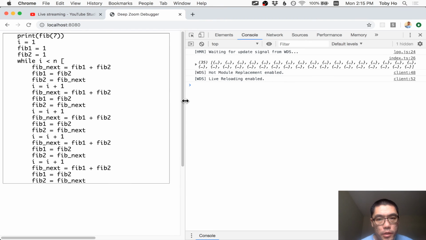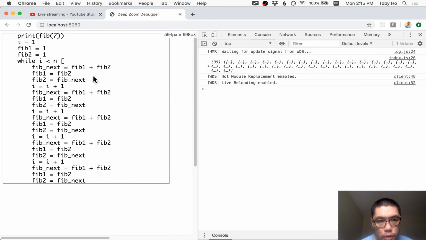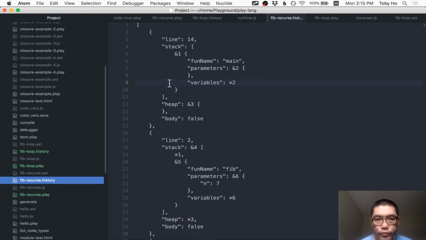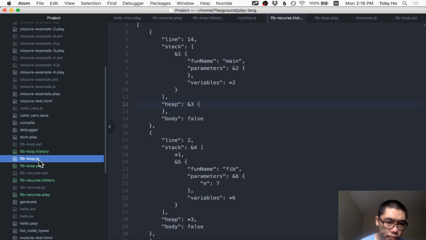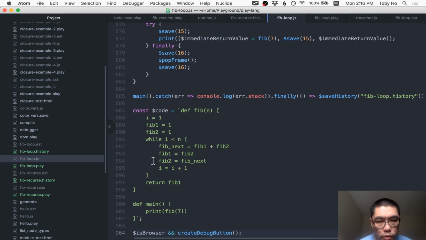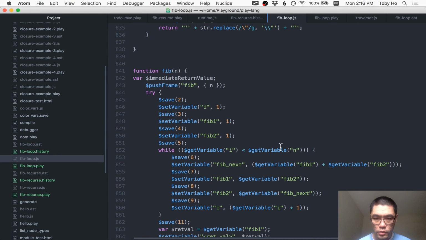Okay, I'm going to go into the play language and add the code to add another emission of history within the while condition here. That'll get us just a little bit closer to what we need. So if you look at the generated JavaScript file of this fib loop program, you can get a clue about what's going on.